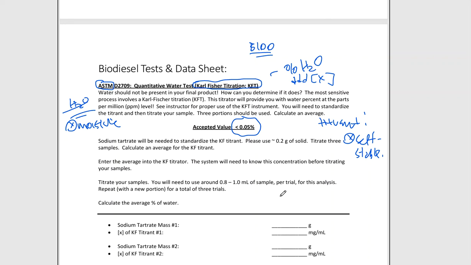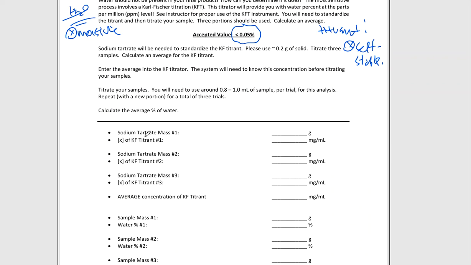So in the directions, it's going to tell us to measure out sodium tartrate, and we're going to do this 3 times to get a nice average. So I'm going to measure out a certain amount of sodium tartrate, about 0.2 grams of solid, give or take a little bit, doesn't have to be exact. So just about run of the mill. And we're going to add that to our Karl Fischer titrator, and then we are going to titrate that sample under the standardization method. We need to standardize the titrant, so the standardization method will be included in those titrators.